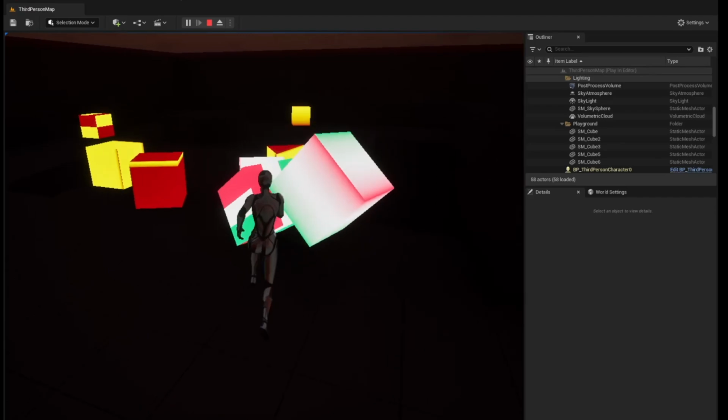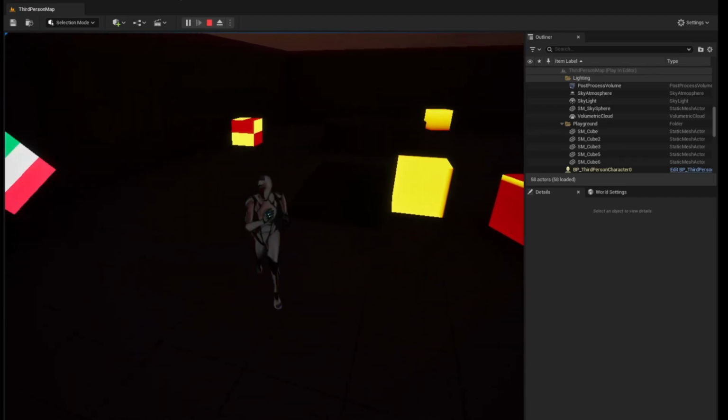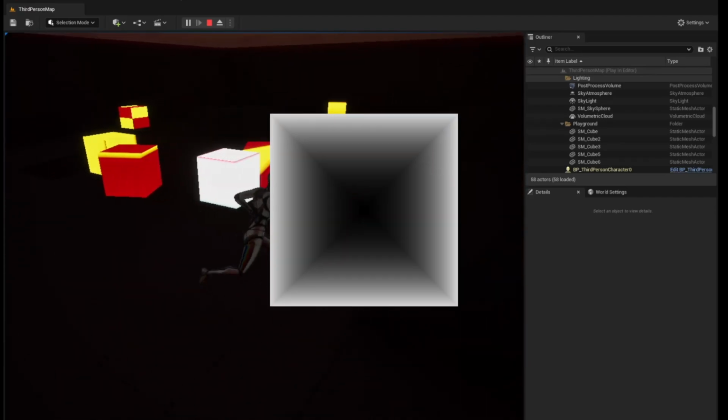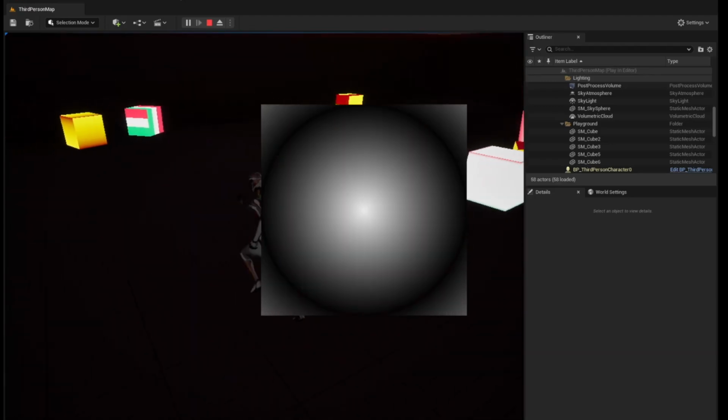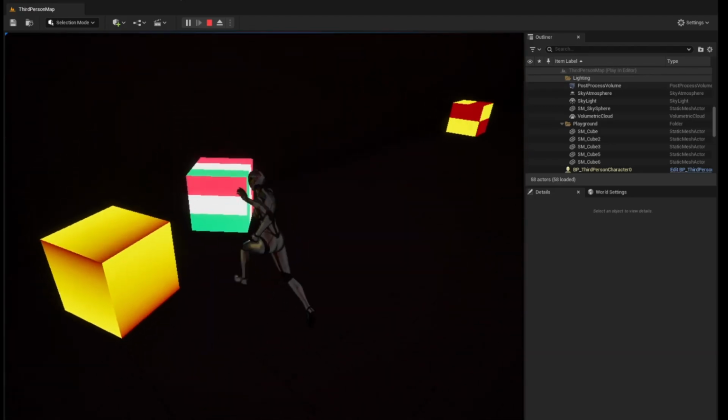So in our next video, we are going to do square gradients and radial gradients. That's going to be a fun one.